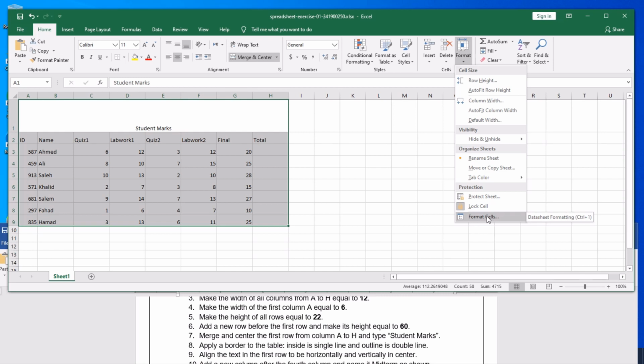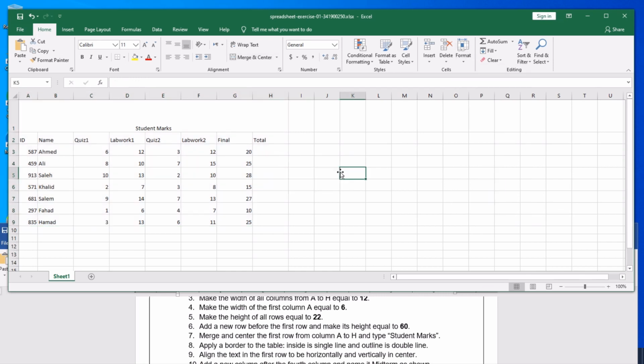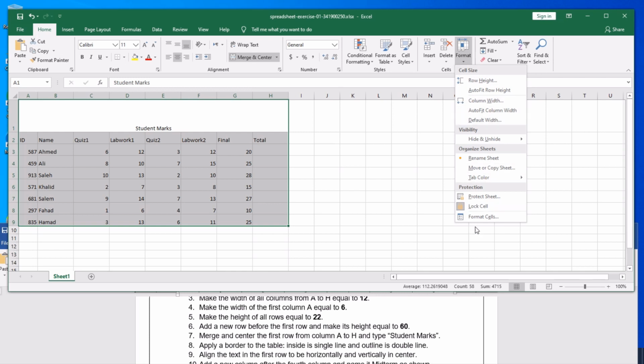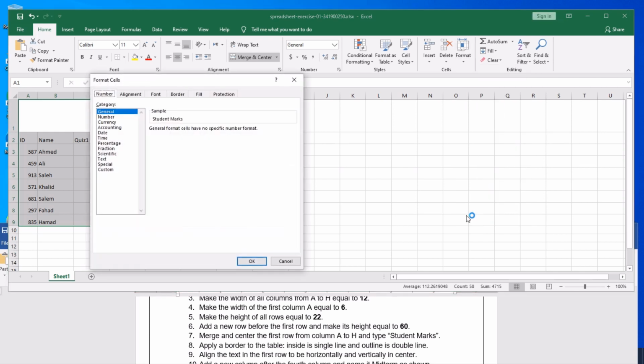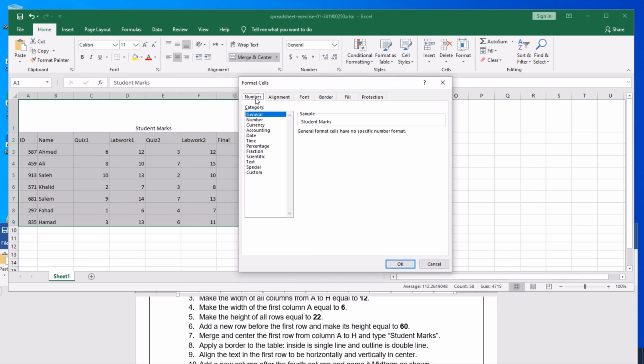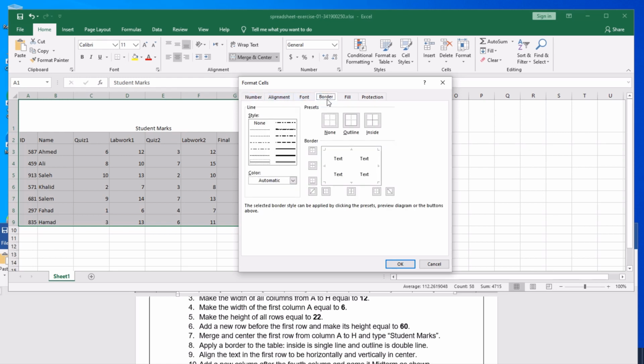And by the way, we will use this many times in our exercises. So remember, you select the table, you start from here, click here, and then drag your mouse, then you go to the format, and then format cells. When you click that one, you will have a dialog box here. There are many tabs. We will come across many of these in our next exercises and videos, but the one that I want now is this border.